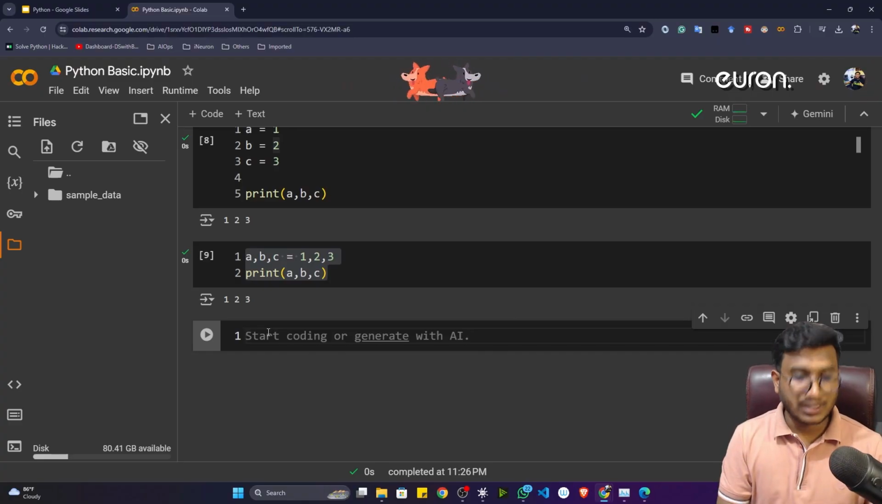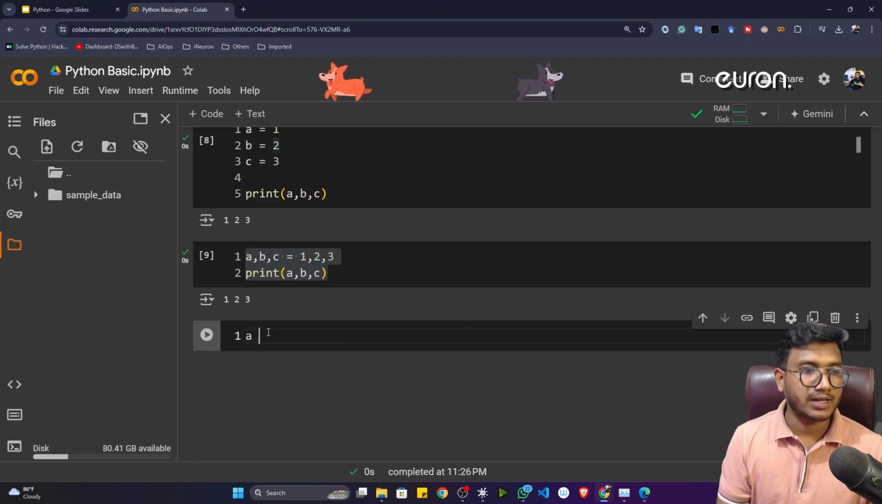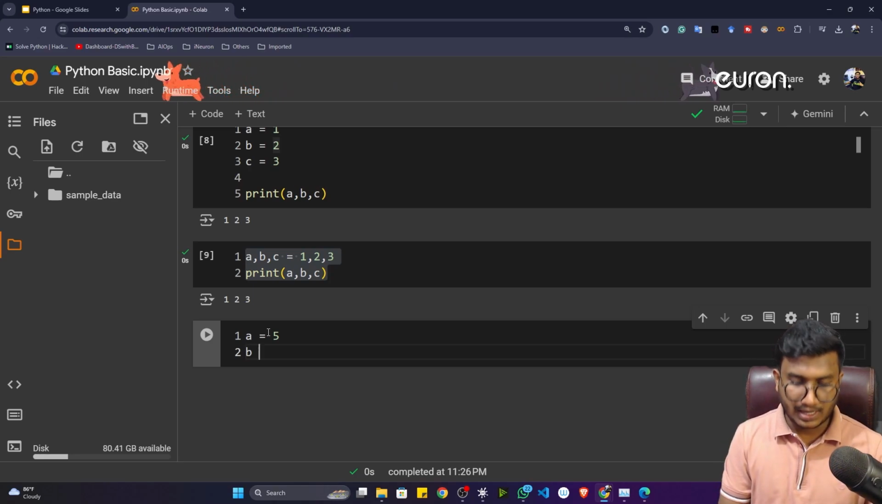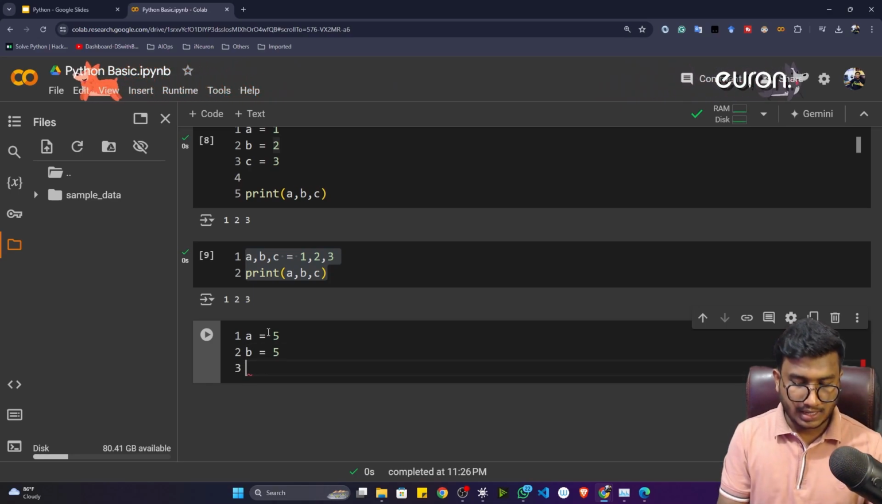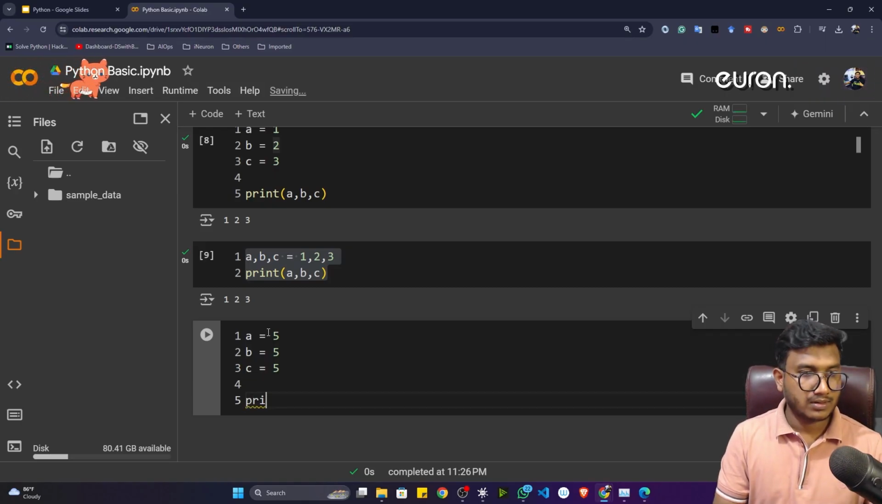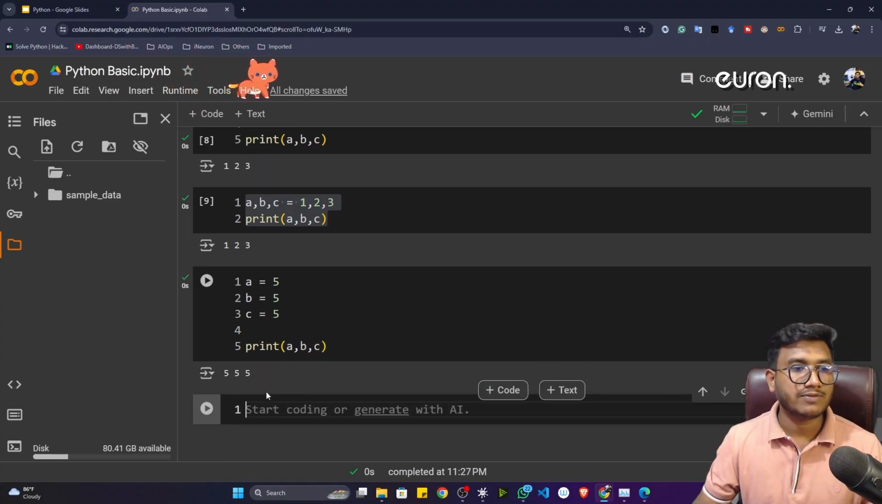Now there is another thing you can do. Let's say again I have taken a variable. Let's say a is equal to 5. Then let's say again I want to take b is equal to 5. Again I want to take, let's say, c is equal to 5. Now if I print them, see, it will print all of them, so a, b and c. Now if I execute, see, it will print 5 everywhere.